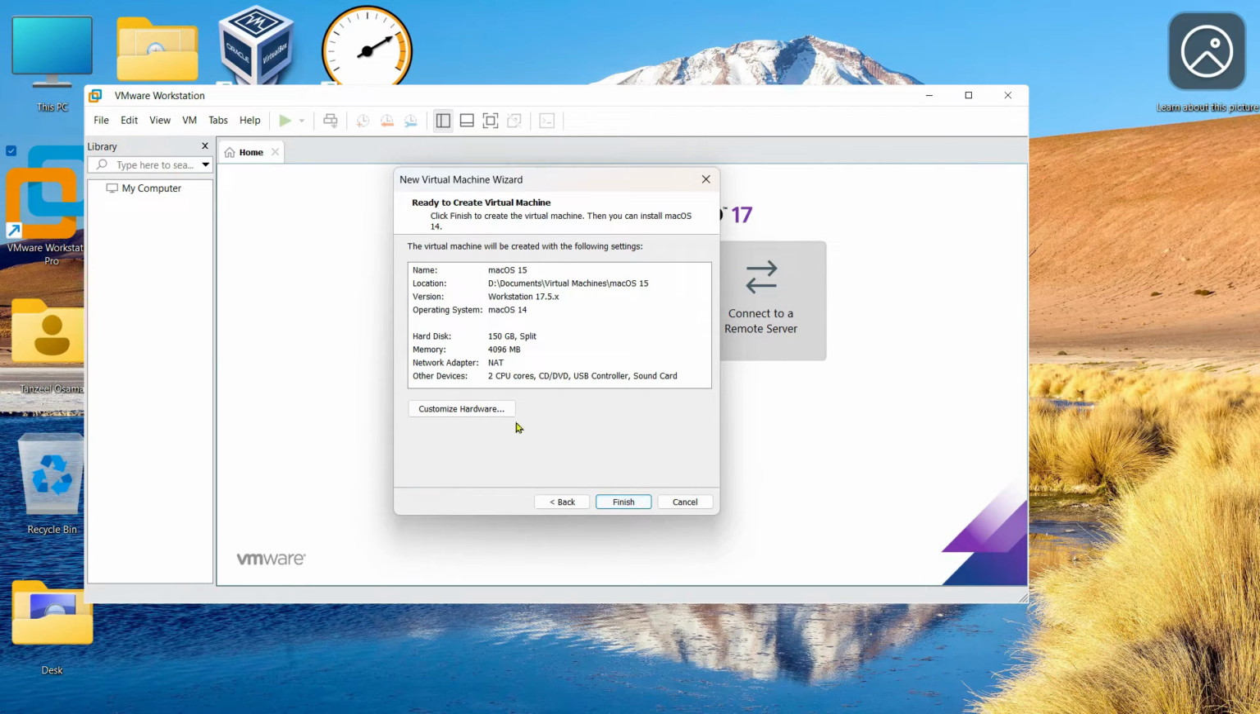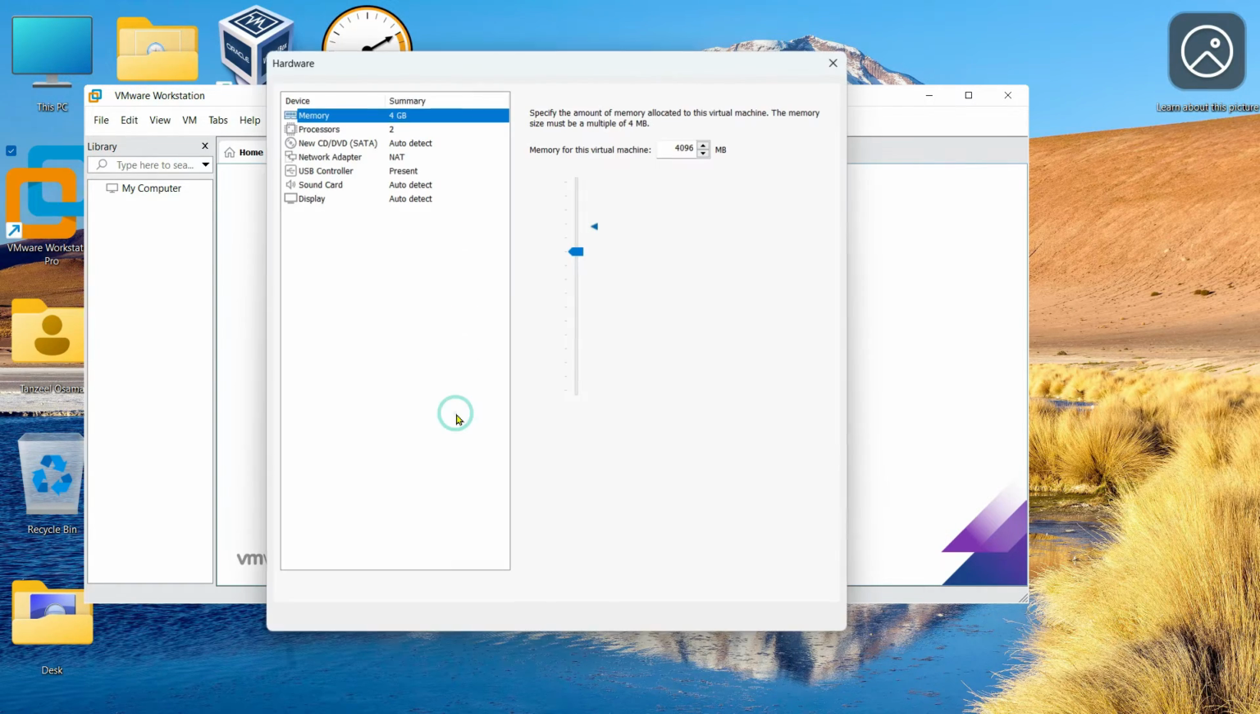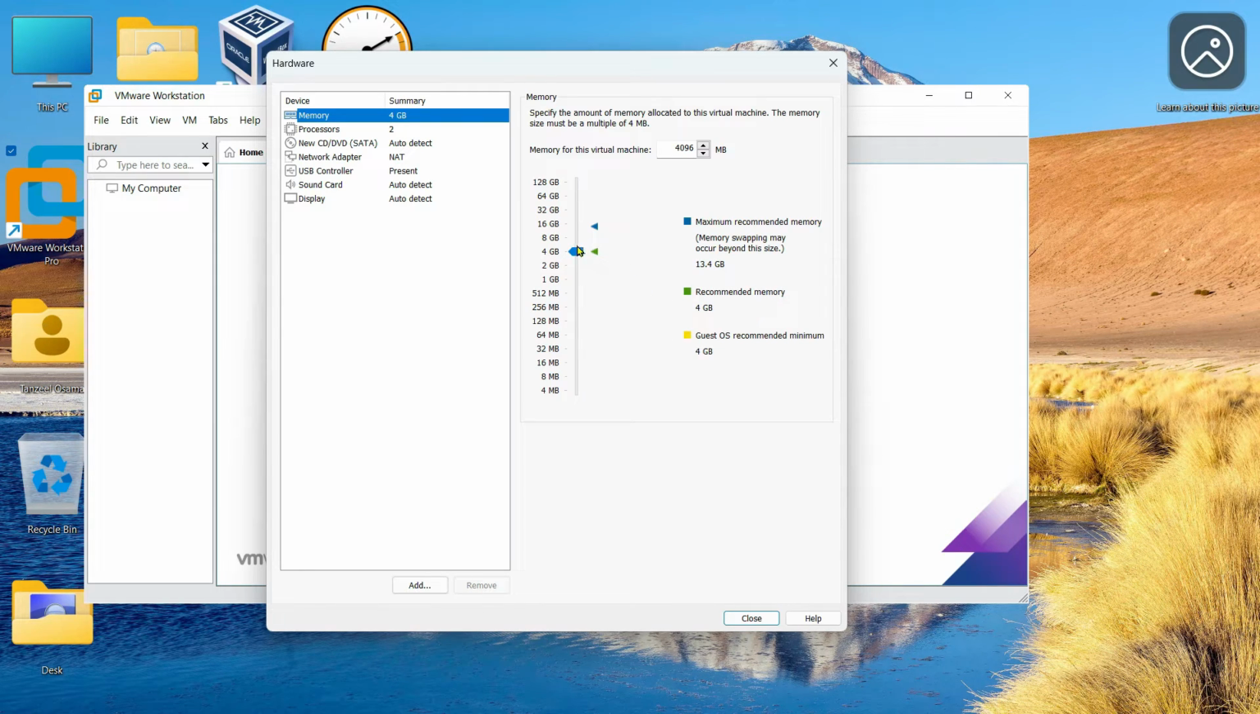Alright, now then you have to click on customize hardware. Now I'm just going to increase RAM to 5 GB. If your computer has sufficient amount of RAM, then you can increase it beyond 5 GB, but don't keep it less than 4 GB in any case. And then you click on this tab, that is processors.